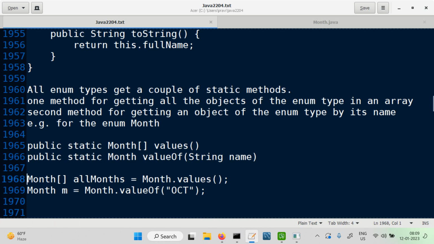So instead of Month, whatever enum you have, that's what you'll replace here. So for that enum, you'll have the method returning the array of that type only. Okay, so we have fixed number of, let's say we have another class called Operators. We have a fixed number of operators, and let's say we want to have an enum for all the arithmetic operators, right?